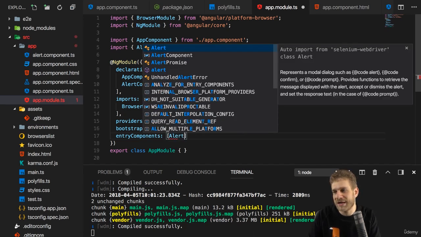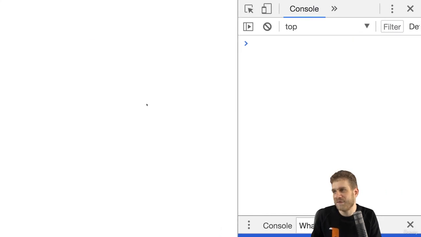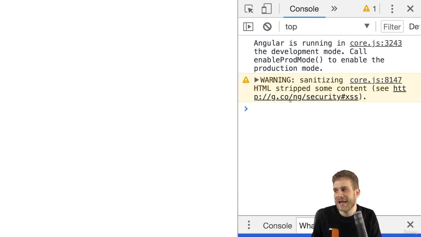And that is why we also have to load the Angular component, the alert component, not our custom element, but the Angular component here, into our entry components array. And if we do that and we save, the app will reload and we get at least a warning, not an error. Sanitizing HTML stripped some content.